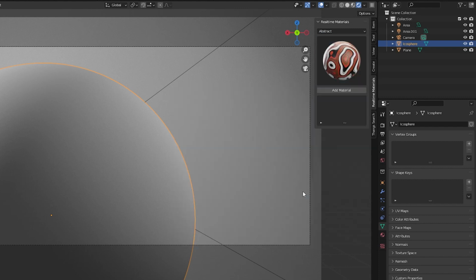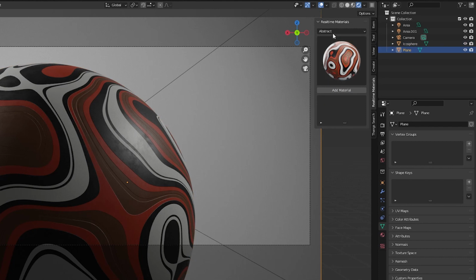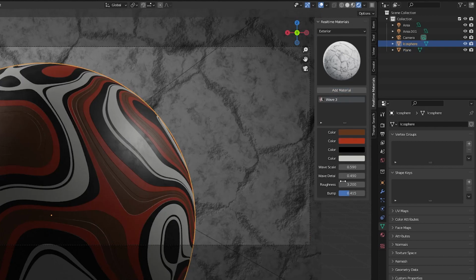Let's go ahead with this one. All you have to do is select the object, click on the material and add material. As simple as that. Let's add a material to the background plane as well. Exterior. Let's go with concrete wall. Add material. You can also go ahead and customize these parameters to bring out some variations.